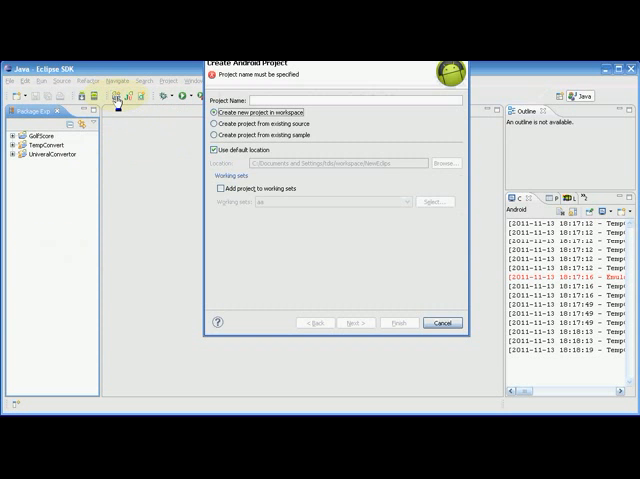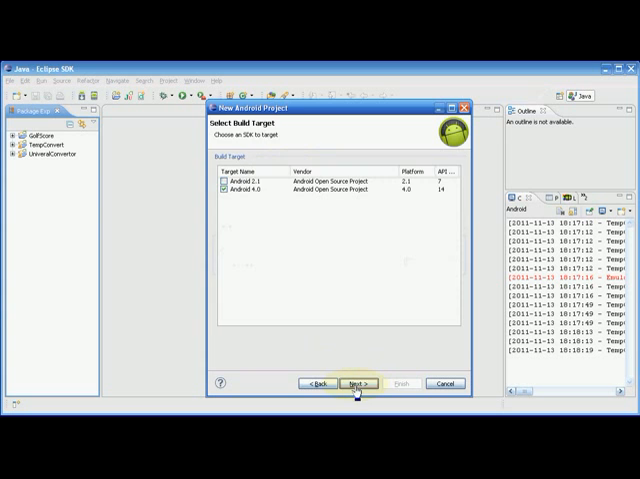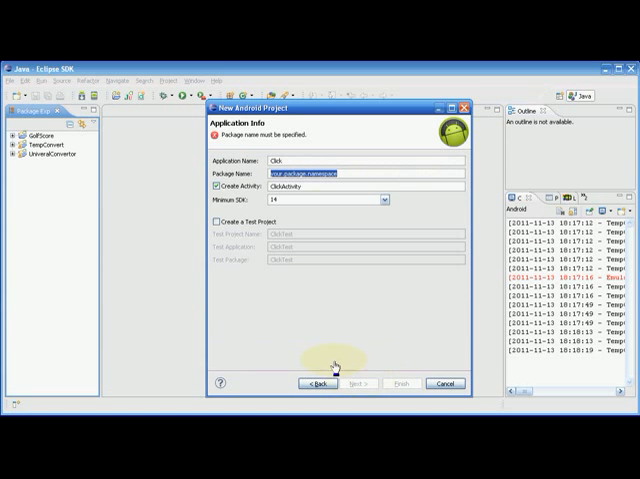So I'm going to create another application, using the same wizard. Here we can give the project name. Let me give Click as the name of the project, and next, I'm going to run this application on Android 2.1, the release version available with me. And for the application name, you can give a name, otherwise you can leave the name Click itself.